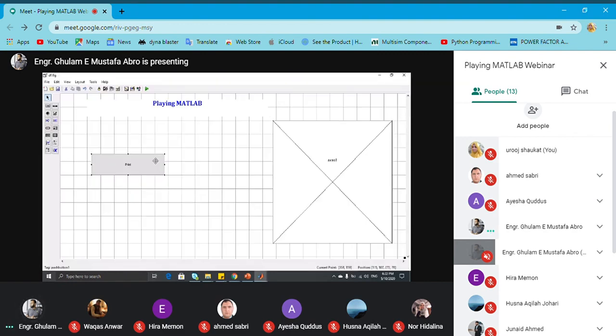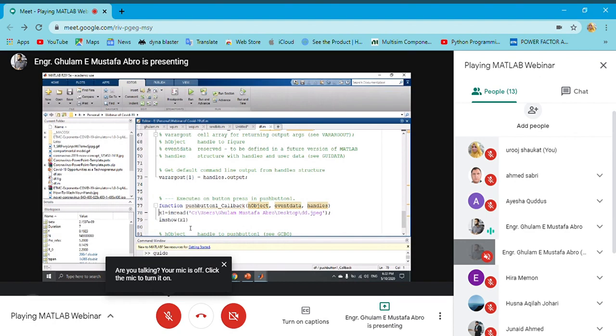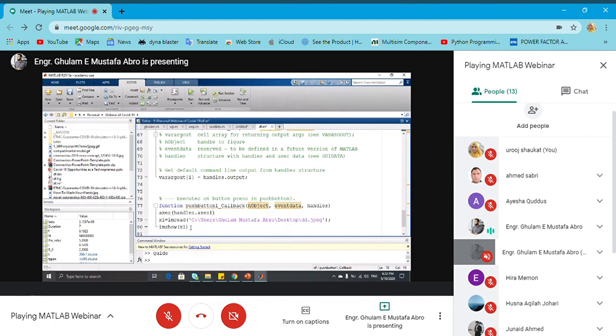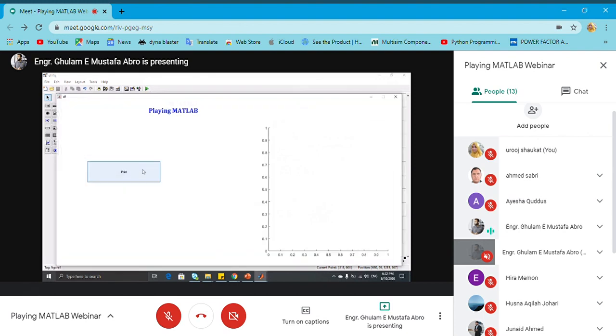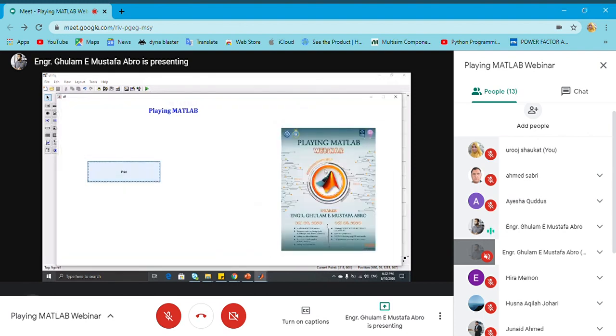So what you do is go into this button, go to view callback, and just before imshow x1 you paste this, handles.axes1. If the axis is 2, you write 2. If the axis is 3, you write 3, and so on. When I save it, go to the GUI and play it, and hit print, I'll get the poster on this axis rather than overlapped with my text. So this is how you design your GUI.